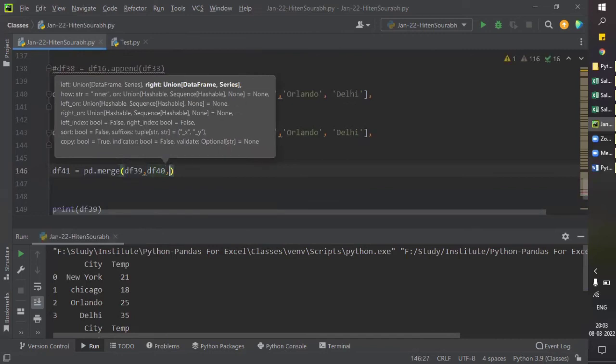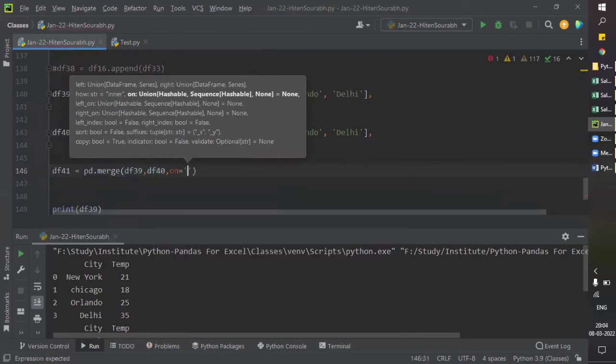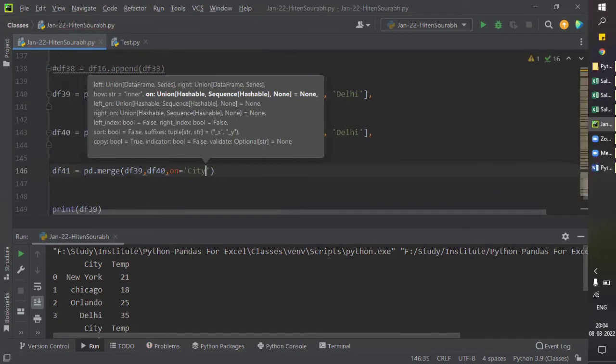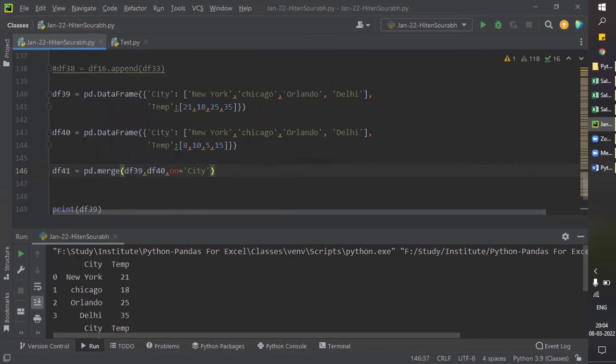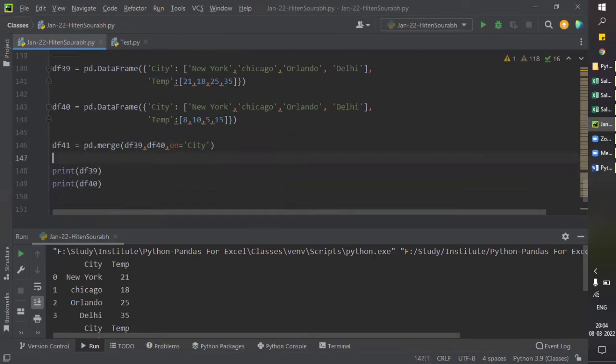Then mention on, you need to provide a key, that is, on which column you want to have them merged. I'm not giving any command about what it should do, whether inner, outer, full outer, or anything like that. By default, its functionality is to do the inner join. Inner join means common columns only. df39 and df40, df41. Let's see.